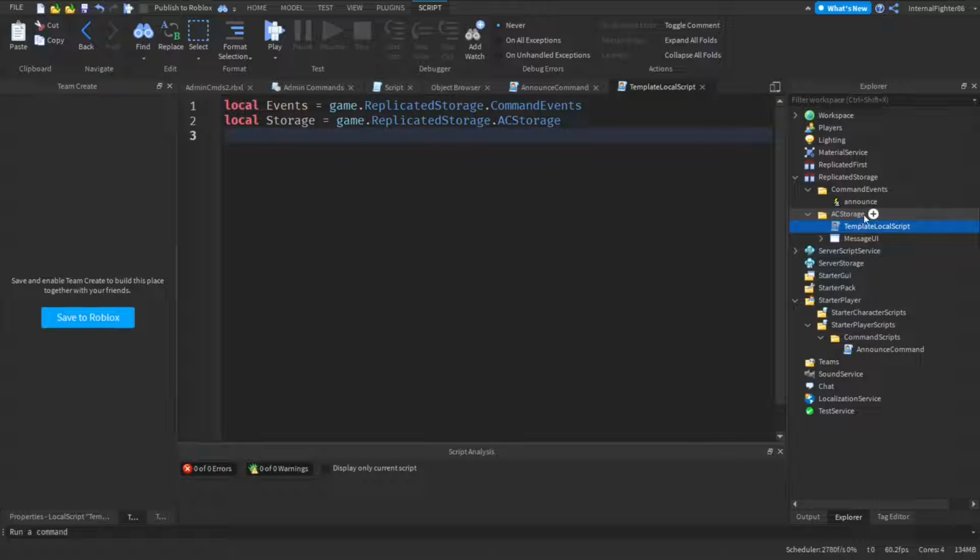I have more plans to make this template script more complex and advanced. I had this in mind, but I guess after a few videos, we'll add more to this template script.